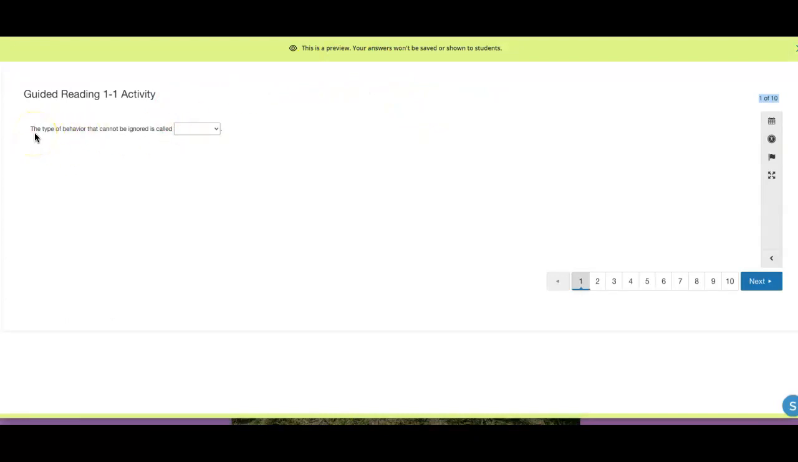Use your textbook to answer these questions. This is not a quiz. This is not closed book. Use your notes, use the PowerPoint, use your textbook, use your resources. So the type of behavior that cannot be ignored is called what? Is that physiological or cognitive behavior? You decide, and then you move on to the next question right here. So you've got true, false, you've got some matching. I do want to draw your attention over here.